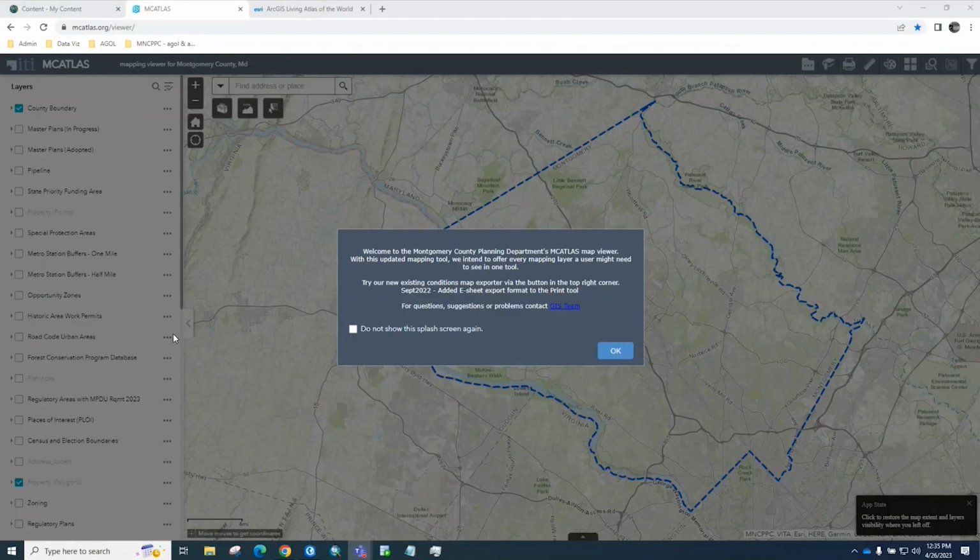So this is the opening screen of MCAtlas. You're presented with a splash screen. We like to post items in here when new things are added. So you can see here, September 2022, we added the eSheet export format for the print tool. I'll get into that a little bit more later today. I'm gonna go ahead and click OK.